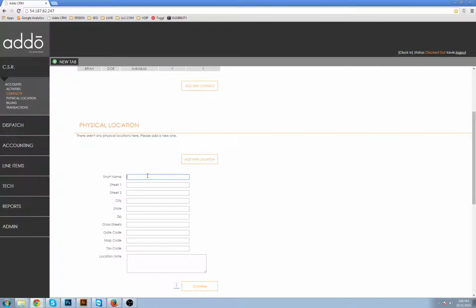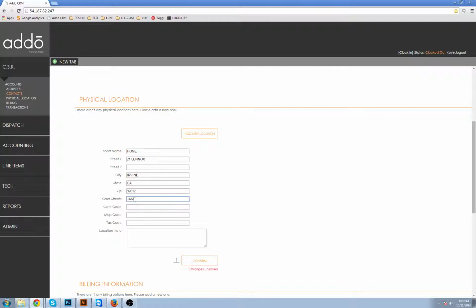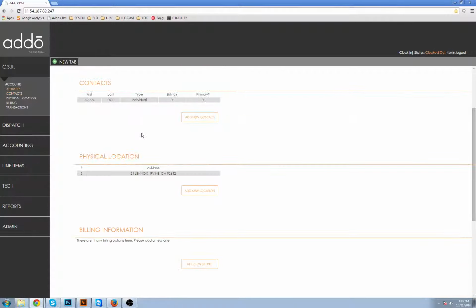We now have to add a physical location. So this is going to be the individual's home at, let's say, 20 Lenox. Actually, let's do 21 Lenox, Irvine, California, 92612. We could put in the cross streets as Jamboree and Michelson. Gate code is 1111. Location note, this location has a gate. Click confirm.